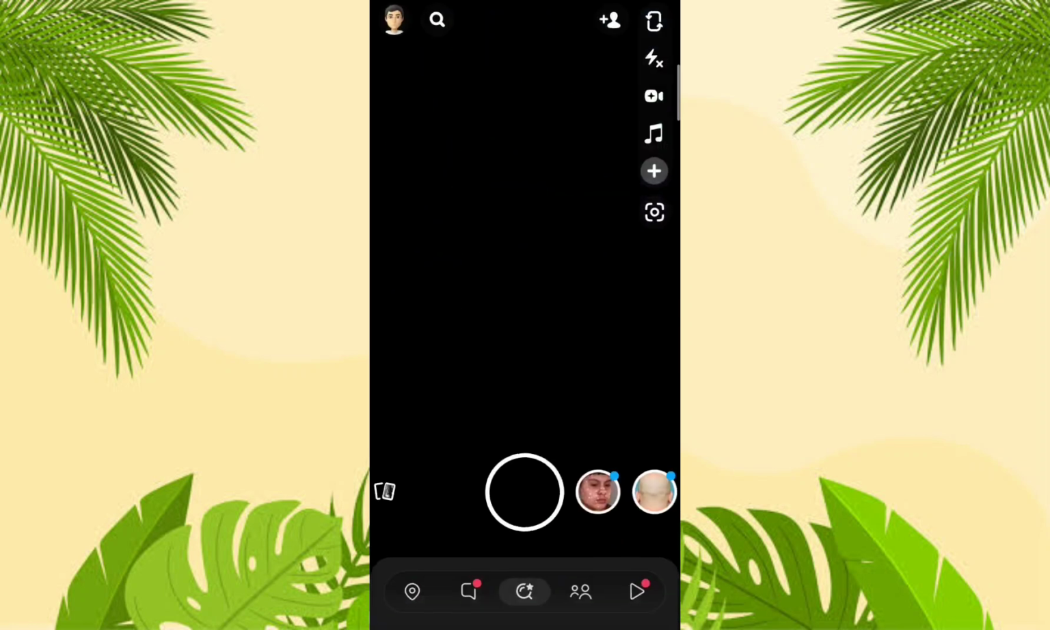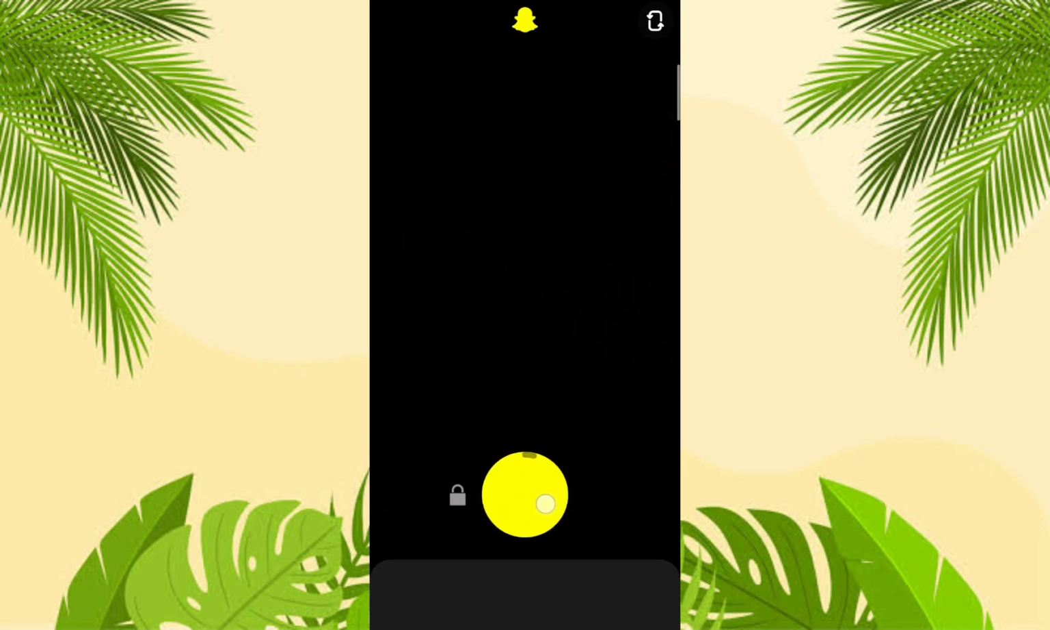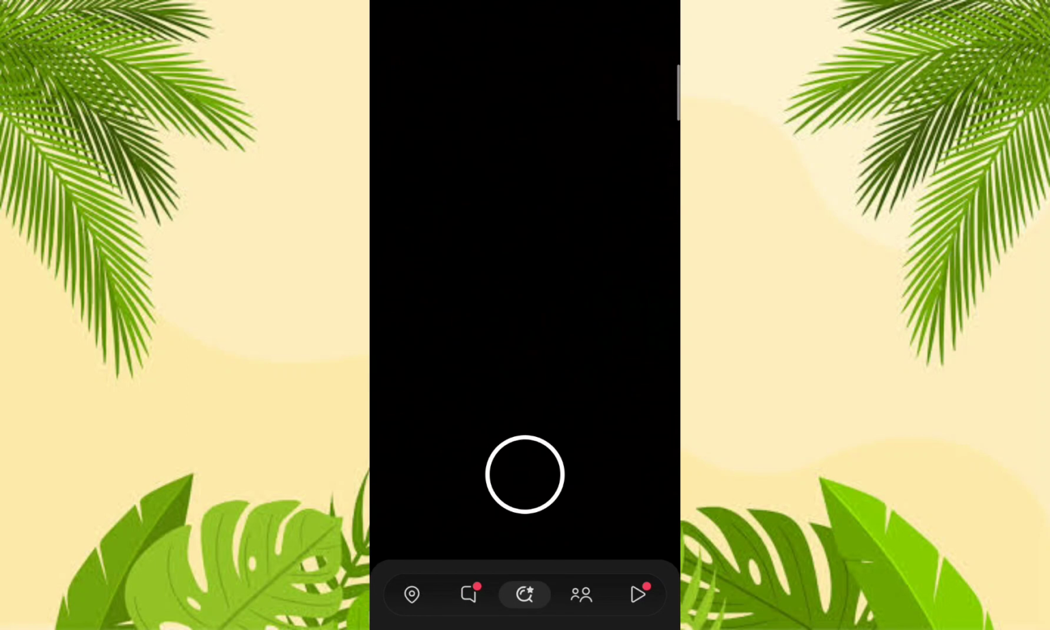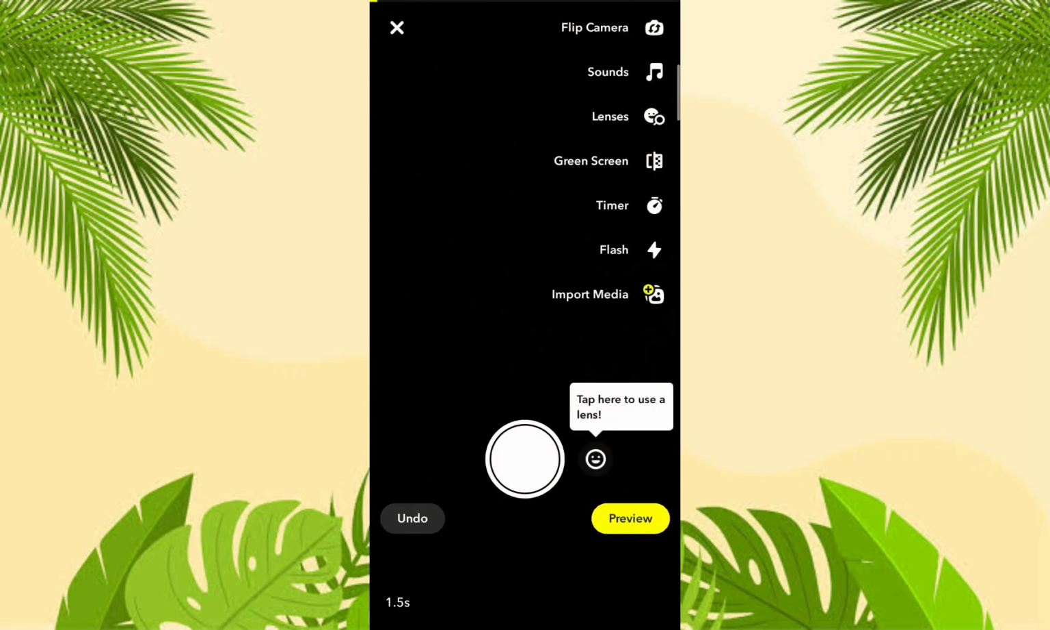So to send videos as snap, go to your Snapchat, and in here what you would do is just take a sample video by long press on that button, and in here you can see the plus icon on the left corner. What you would do is tap on that. That will lead you to the camera roll of your phone.